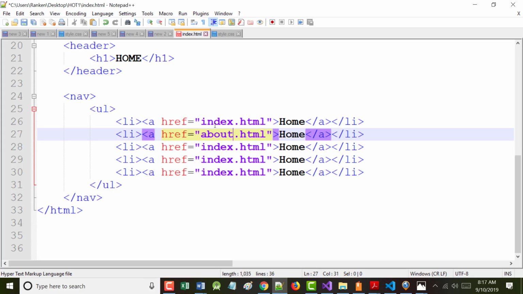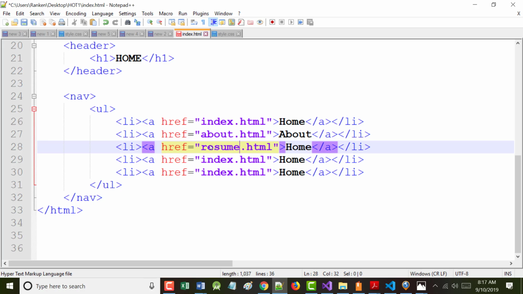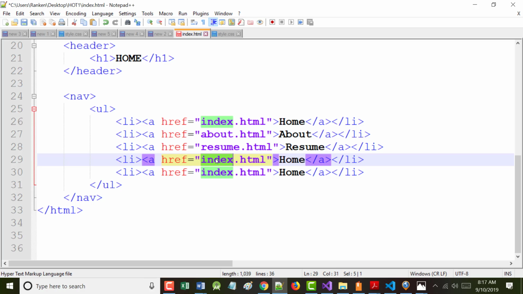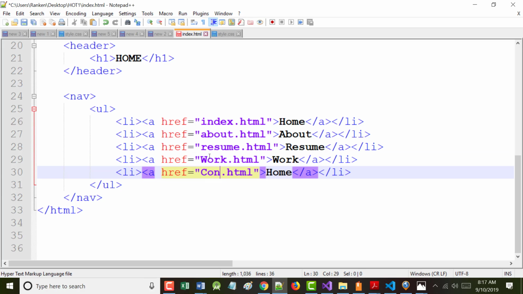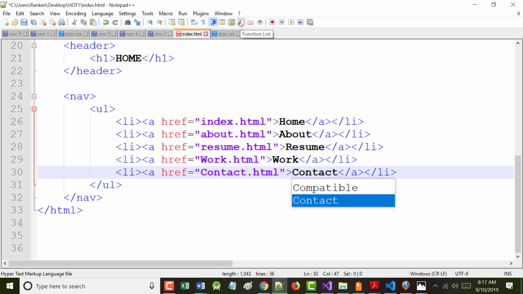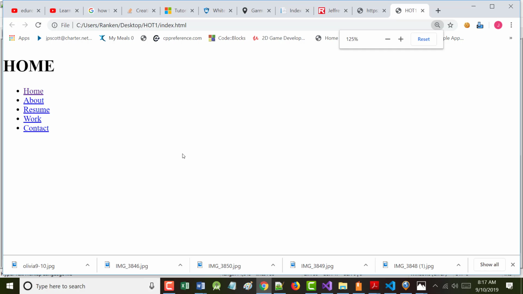So we want index, we want about, we want resume. These pages haven't been made yet. They'll be made soon. We want work. And we want contact. And if I save this and run it right now, it looks like, pardon my French, crap. There's nothing in there. There's no CSS yet.